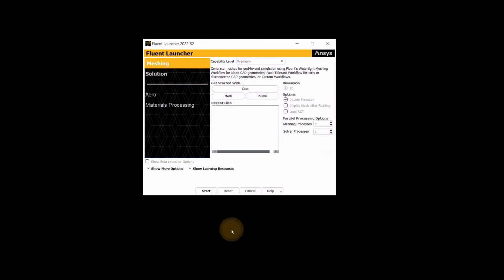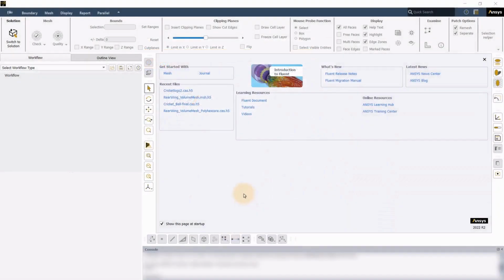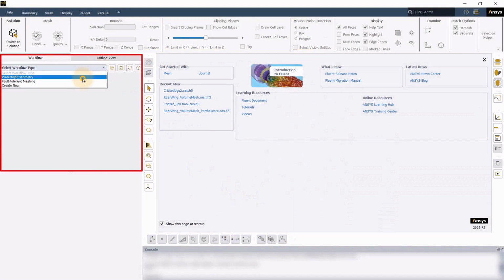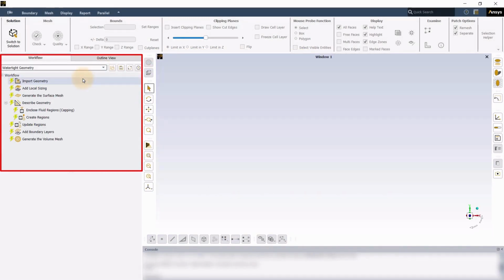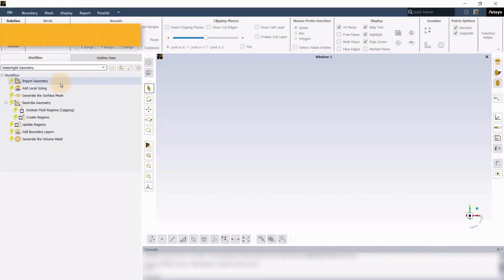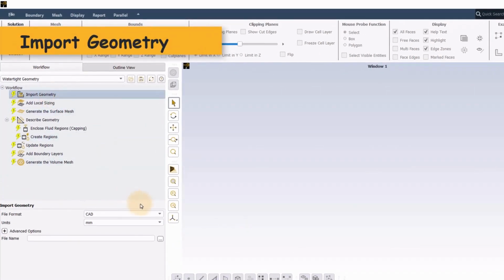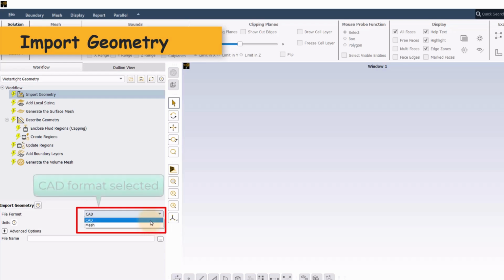Launch Ansys Fluent in meshing mode and start a new Watertight Geometry workflow in Ansys Fluent meshing. In the import geometry task, there are two file import options available. The CAD import, which starts from a CAD geometry, and the mesh import, which starts either from an existing surface or volume mesh file or an Ansys Fluent case file. Here, we will focus on the CAD import.